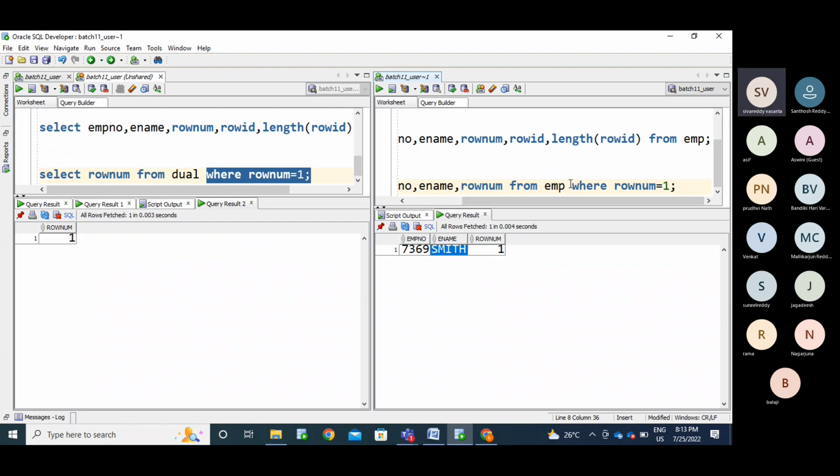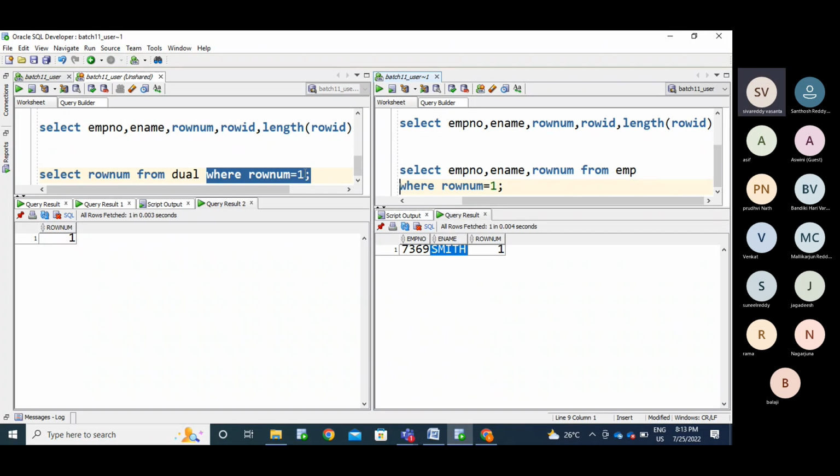Now I'm trying to retrieve the second record. Here we don't have the second record. We have the second record, right? But we are not getting the data here. So rownum works with rownum equal to 1, not with any other thing.